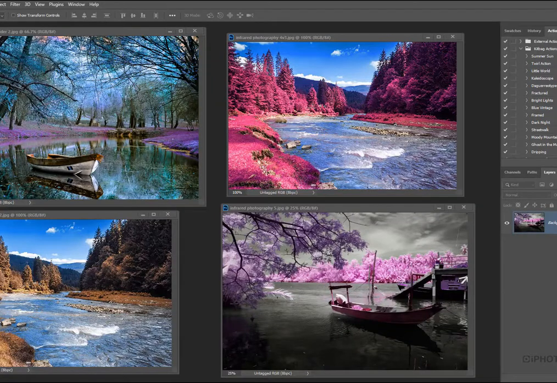Let's use Photoshop to try and create some really, really cool infrared looking photography like you see on screen. Let's get started.